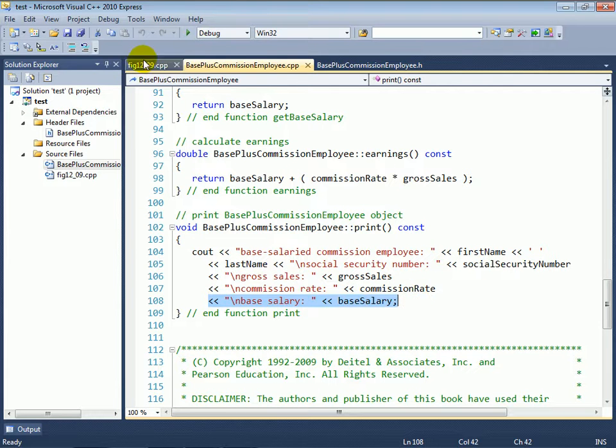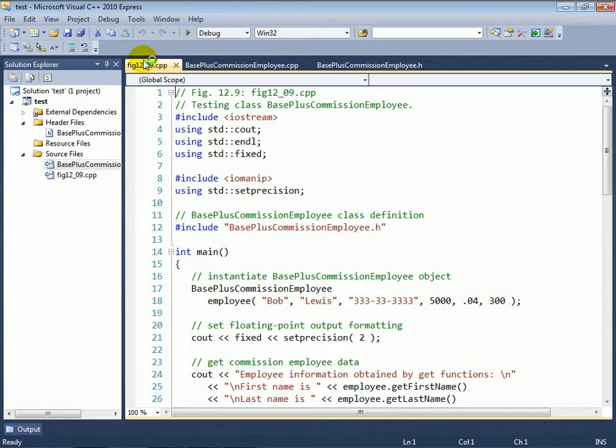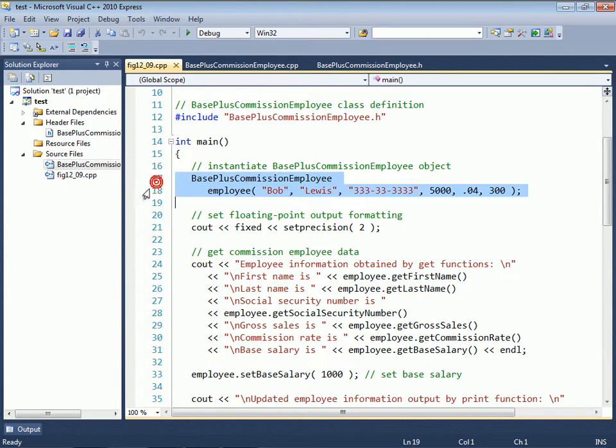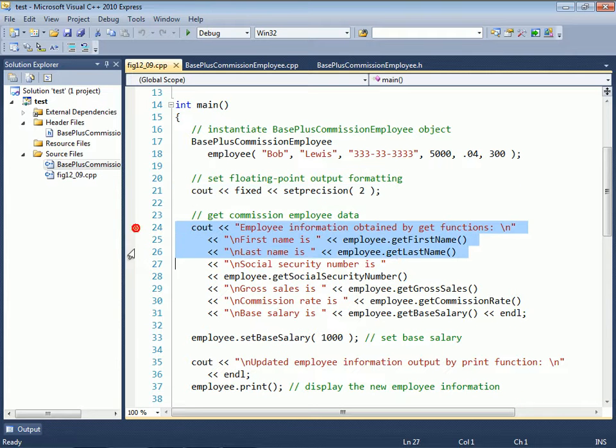Now let's just take a look at the main program that tests out this new class. And you can see here in main that we create a base plus commission employee object for Bob Lewis. And of course we've got our gross sales, our commission rate, and our base salary. Just like in the last program, we're setting our floating point numbers to display with 2 digits to the right of the decimal point. We test out all of the get member functions of our class to get every individual piece of data in this example.